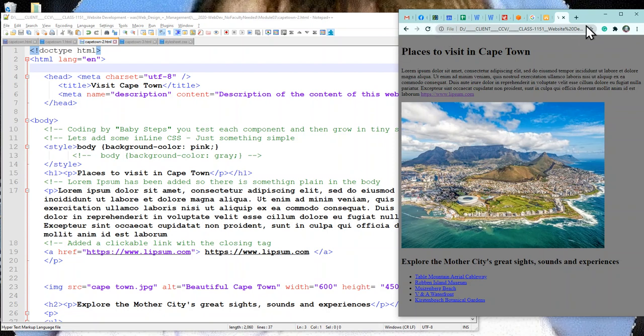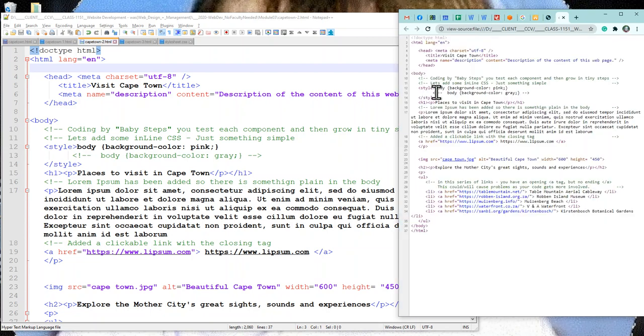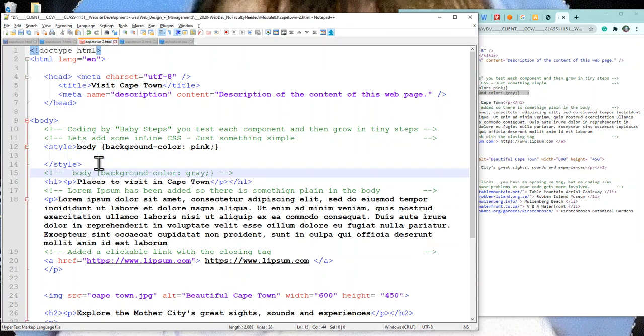And you can press enter, you can hit the refresh button. Sometimes you have to press Control F5. And even though I'm looking at the view page source and I see that this style is pink and that body has been grayed out, it's not refreshing. So let's just take it out of the style. Maybe it doesn't like being a comment in the style.